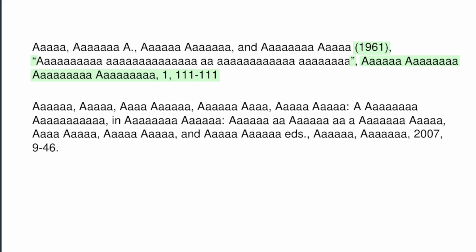Here's an example that's much more challenging. Is that the last author and the start of the title, or the title and the subtitle? Is that the first editor or the last words of the book title subtitle?